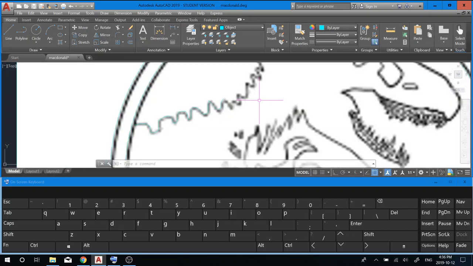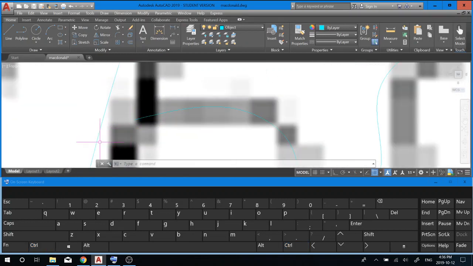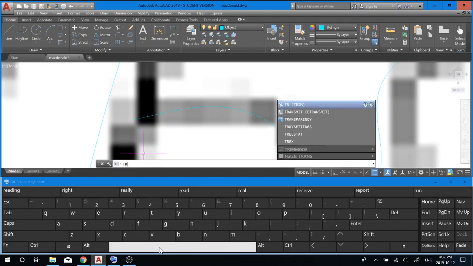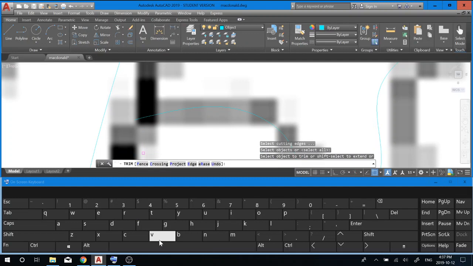Now, you'll notice at the beginning of my spline, right here, there's a gap. I want to close that gap. The easiest way to do that, you can draw a line, obviously, but a better way is to extend this line until it touches here. You can think of extend as the opposite of trim. So I'm going to go into the trim command, spacebar twice, which might seem counterintuitive, but if you read what it says next to my cursor in the gray, it says select object to trim or shift select to extend. So I want to shift select.